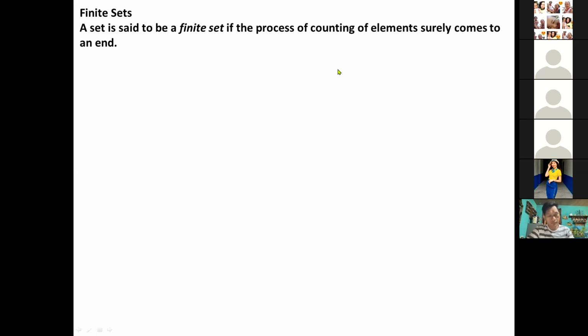So, napakaraming halimbawa ng finite set. Halimbawa, set of vowels. Bakit finite? Eh, hindi ba alam naman natin lahat na 5 lang ang vowels. Set of primary colors. Finite set yan kasi 3 lang. Set of planets in the solar system. Kaya natin bilangin, 9. Finite set yan.